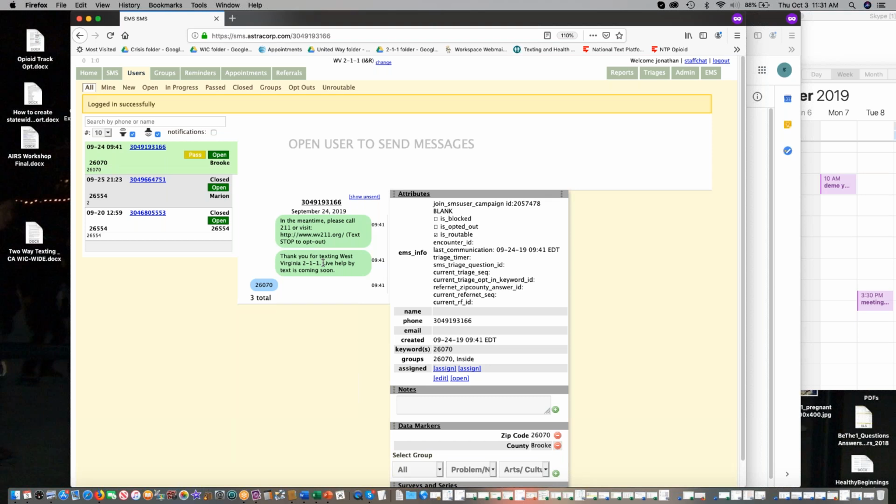So those are temporary messages until the time at which your administrators go, okay, we're ready. All have been trained. Everybody feels comfortable. We're going to turn on live messaging. That's when we turn on live messaging, and it changes from thank you for texting West Virginia 211, live help is coming soon, to how may I help you, or some form of that, right? Because we want them to know that they're going to get live help now.